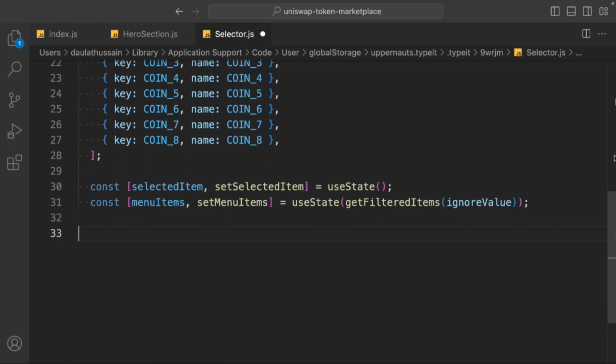Once we have that, we can come back here. We'll take the function and call this particular method we have built, getFilteredItems, and we simply receive the ignore value, the value which we don't want to take except in the swap. So that's what we are doing here. That's a very simple logic. We have a couple of options, and we allow the user to select only from those options, not anything outside of that.